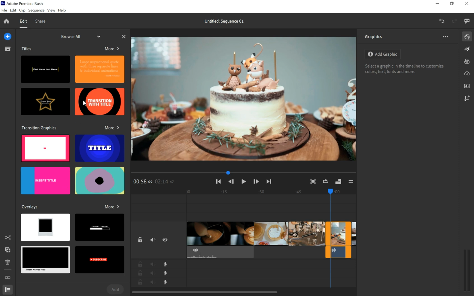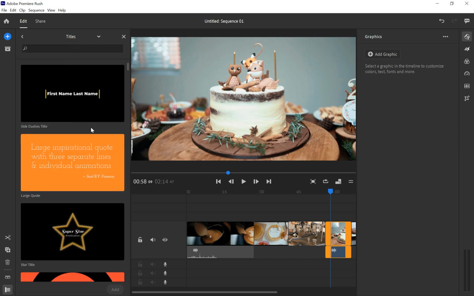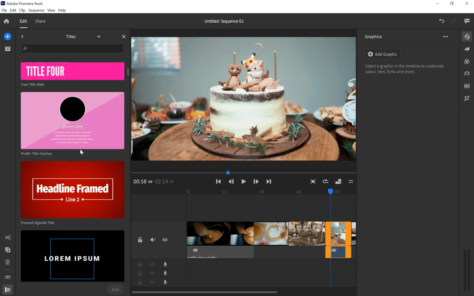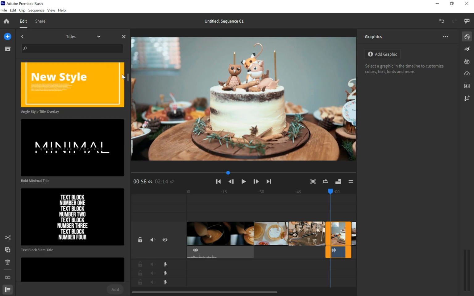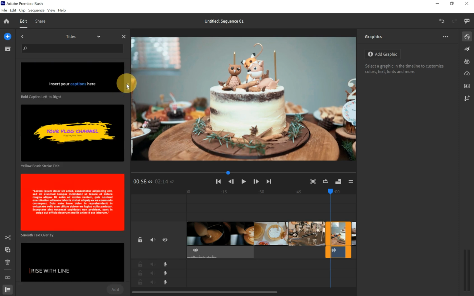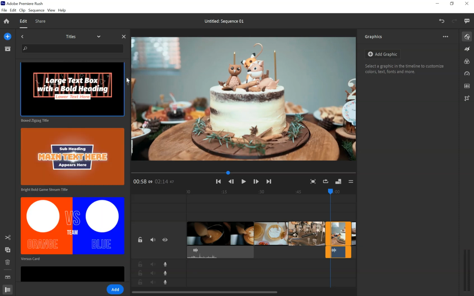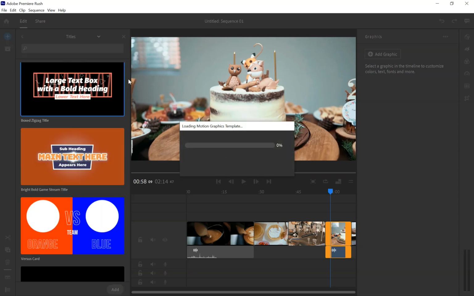If we click on add graphic, on the left hand side you're now going to see some titles and transitions. Now we're going to click on the browse all drop down menu here, and we're just going to click on titles for now. This will show you a quick preview of all the different titles that are built in to this software. When you decide to use one of these titles, click on one, and then you can drag it into your timeline.